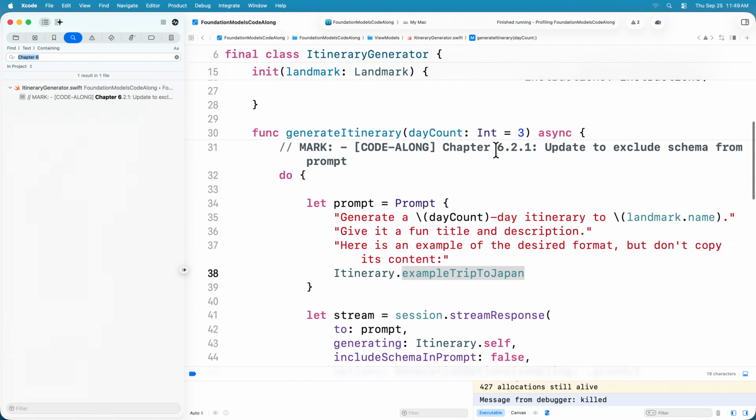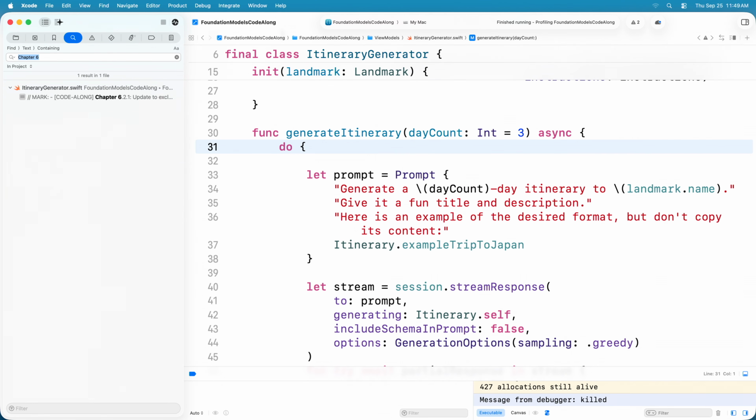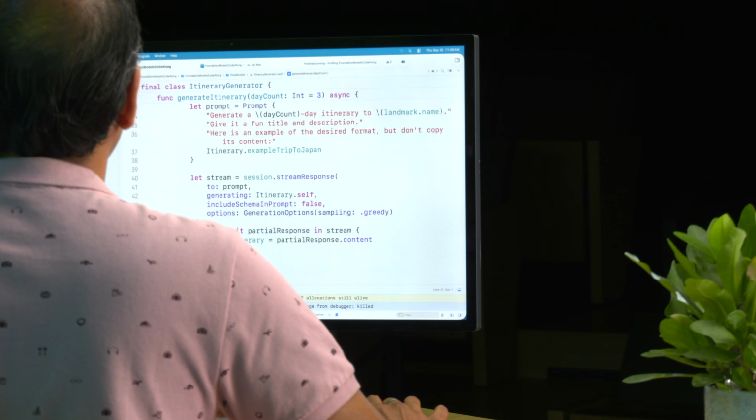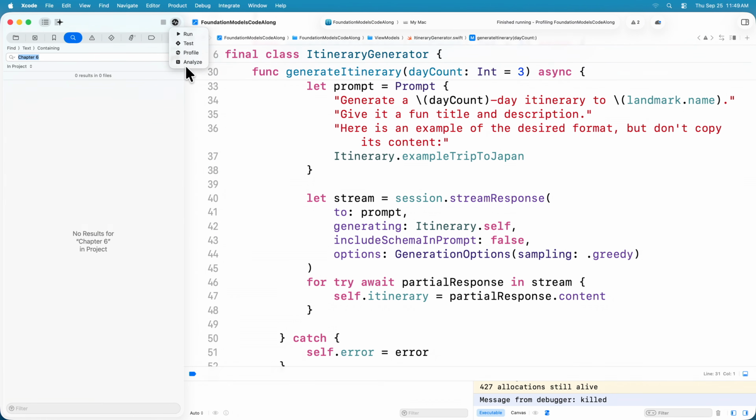Because we made this change, I'm going to get rid of this comment too. Okay, that concludes all the changes in chapter 6, which means we are now ready to profile the app once again. Okay, let's do this again. So I'm going to click on the profile option again, and again this will build the app and launch up our profiler in a moment.